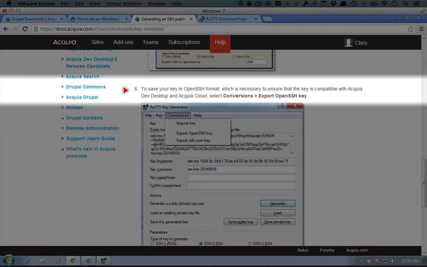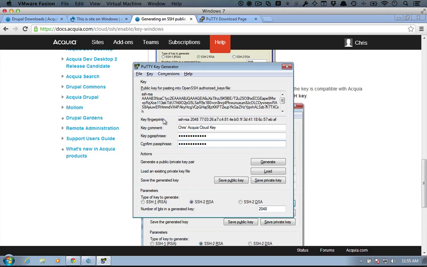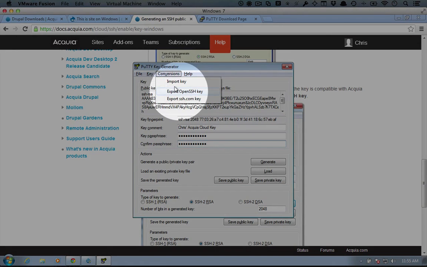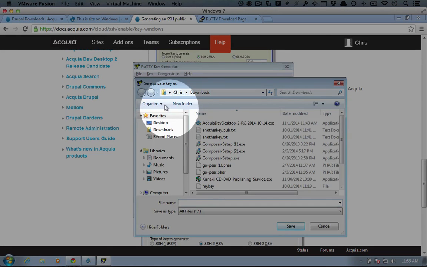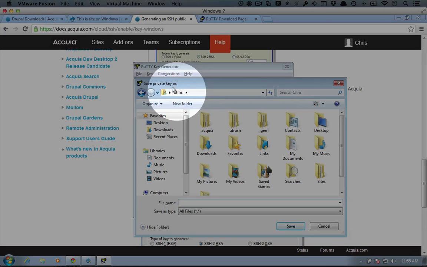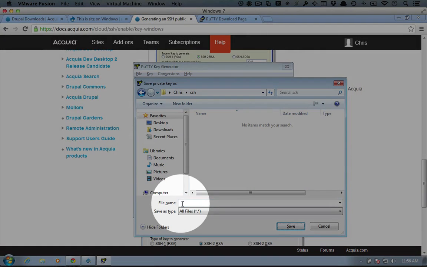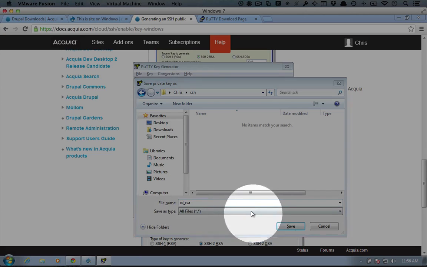I'll scroll down. It says in order to save our key in the OpenSSH format, which is what Dev Desktop and Acquia Cloud expect, we need to go to Conversions and then Export SSH Key. So let's jump back to PuttyGen and we'll go to Conversions, Export SSH Key. Now we can put this anywhere, but we're going to need to reference it later, so we want to put it somewhere we'll remember. So what I'm going to do is select my main folder. I'll create a new folder called SSH. I'll select it, and then we need to enter a file name. For consistency, let's name it IDRSA, and we'll click Save.